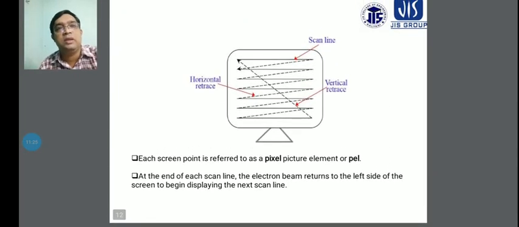And you can see in the scanning machine that one ray passes through one scanning line. We can consider that the horizontal retrace and the vertical retrace are here, and each screen point is referred to as a pixel, or picture element, or pel. And another thing, at the end of each screen scan line, the electron beam returns to the left side.